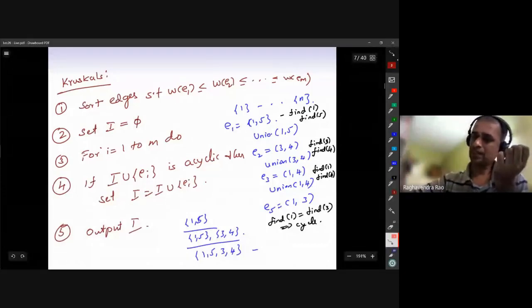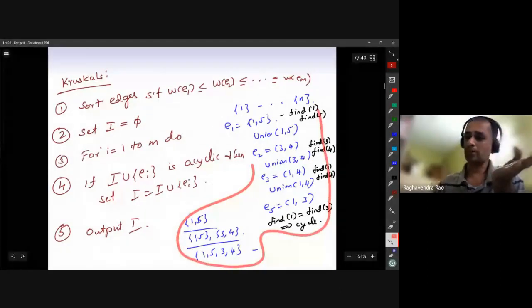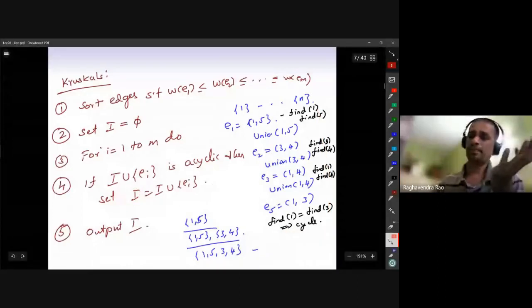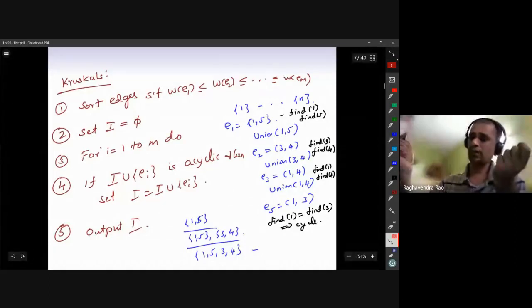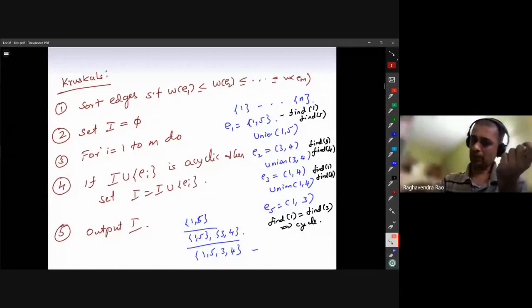The set data structure just keeps track of the connected components, the vertices in the connected components, but the set I has all the edges. So you need to keep track of the edges that you have chosen. That's your question, right? Where is the tree? Yes. So you'll have to keep track of the edges in I itself.